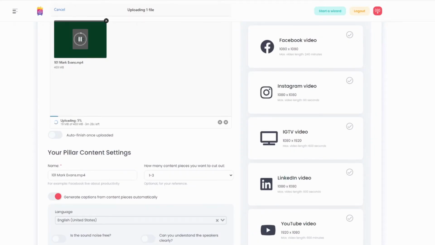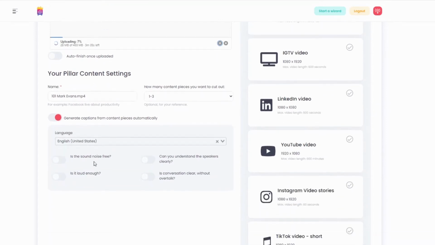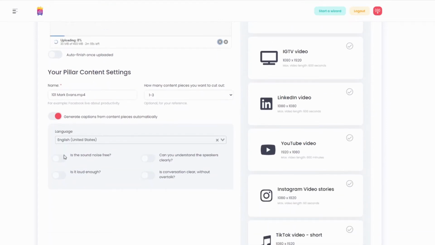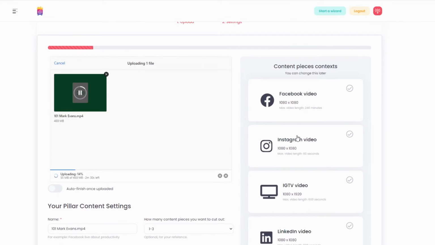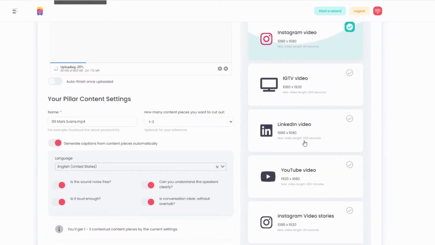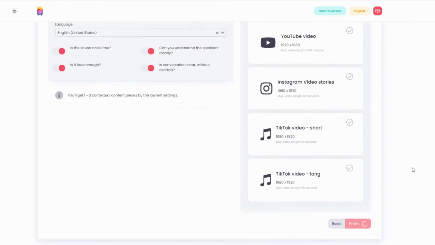Okay, so once the file is uploading, then you would put the language is English, and then click on all this so that it generates the captions easily. And then normally we would do Instagram video or Facebook video. Instagram video can only be 60 seconds. So let's say that's what we want, and we're just gonna click that. We can also make more than one video at a time, but for now, that's what we're going to do.